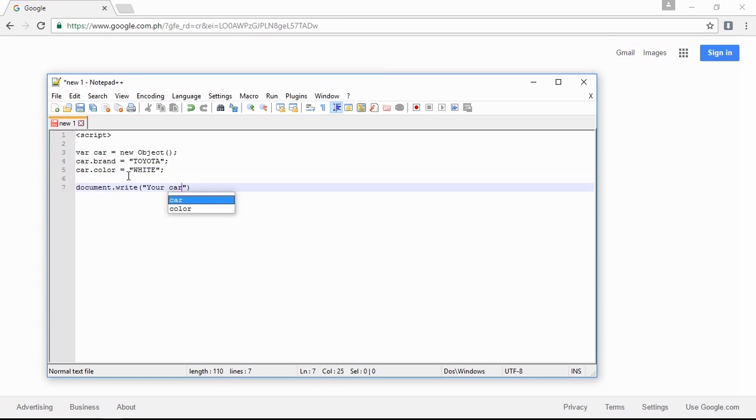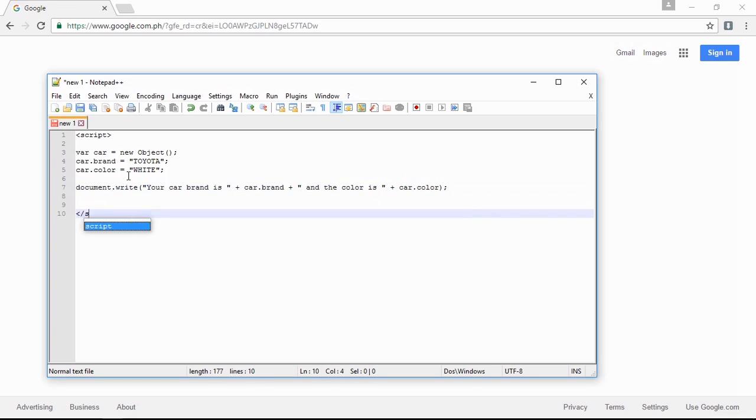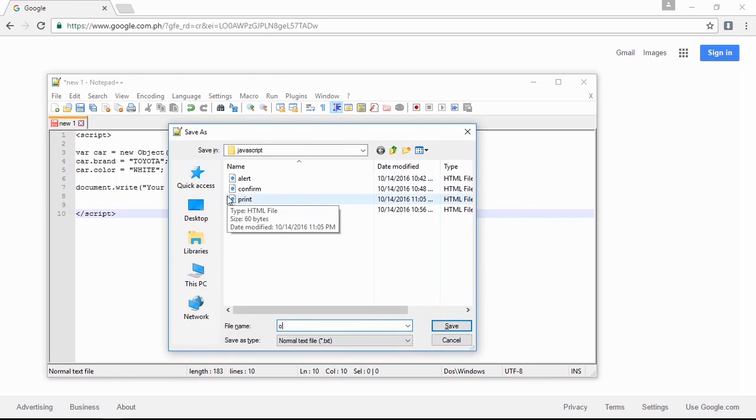And then type here document.write, your car brand is, plus, and then car.brand plus, and the color is, plus car.color. Then close the script, then save it as object.html.